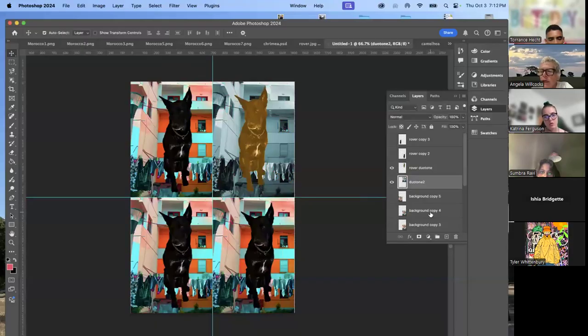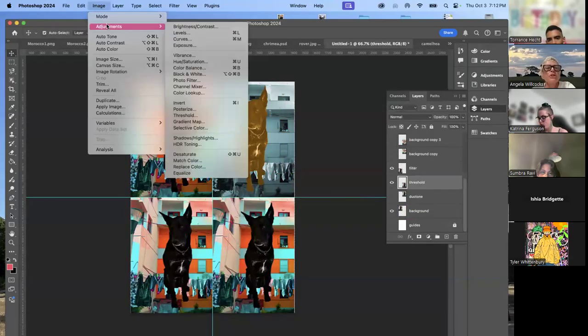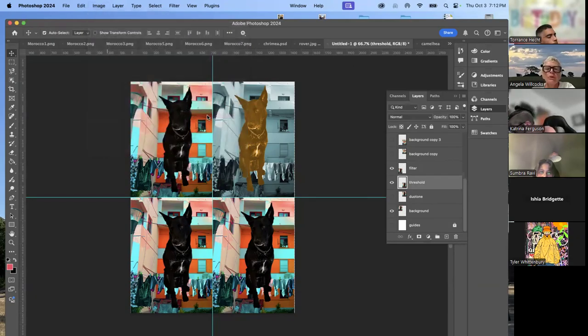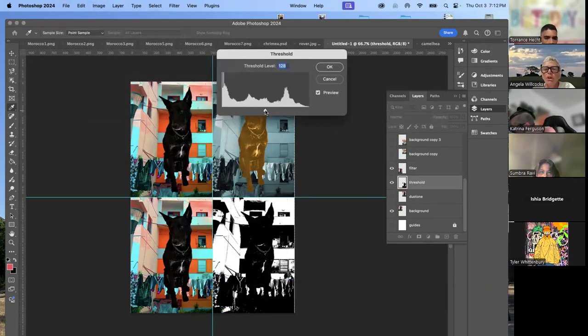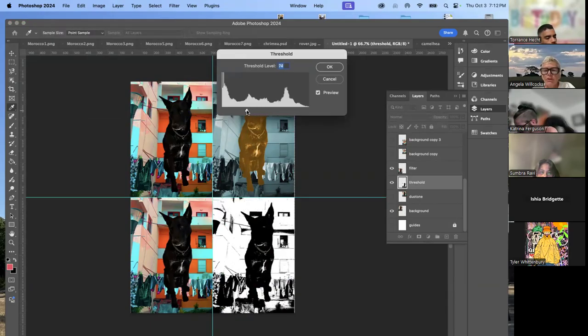I'm going to go down and we're going to do our threshold. So here's our threshold. I'm going to click on threshold. It's actually the wrong one, but that's okay. We go up to our image, adjustments, and we look at our threshold. Simple. It's just introducing you simply to how to use these adjustment layers. The threshold makes it into black and white, which means you can play with how you want the background. That's it, people, right?